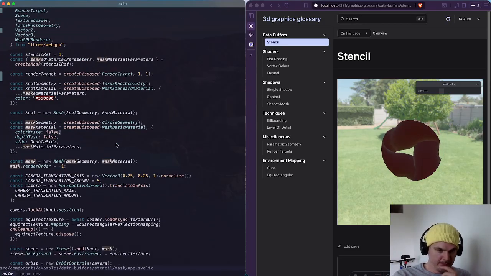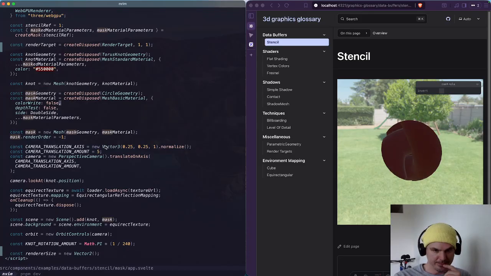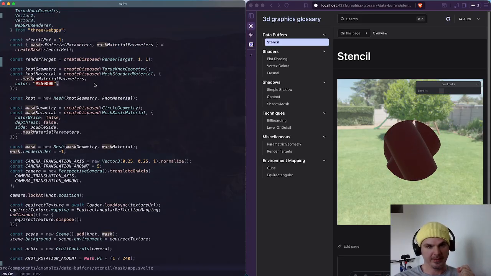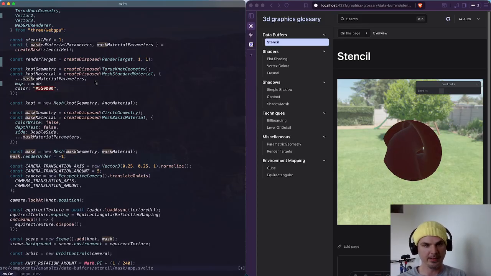And the mesh, the knot here, the material, I want to set its map to be render target.texture.